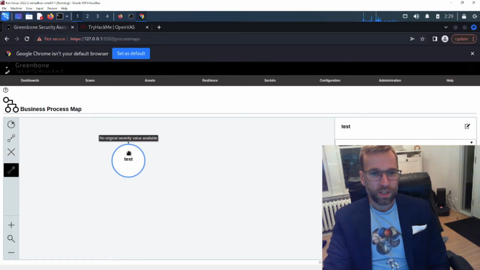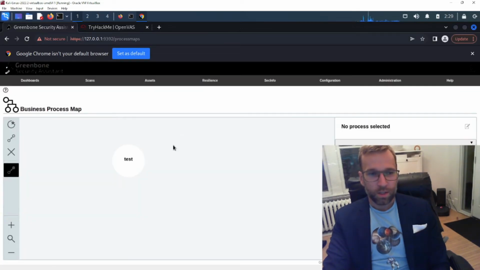And you can just add connectors to different nodes to help you kind of keep track of everything if you wanted to play around in here, and you can create processes as well.